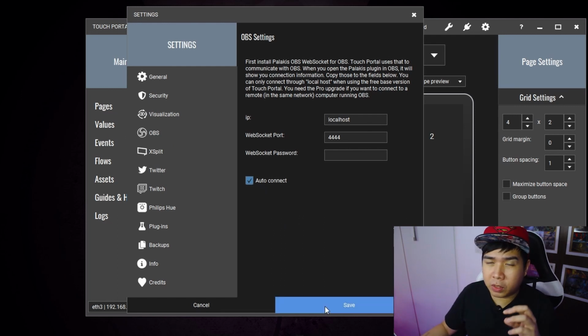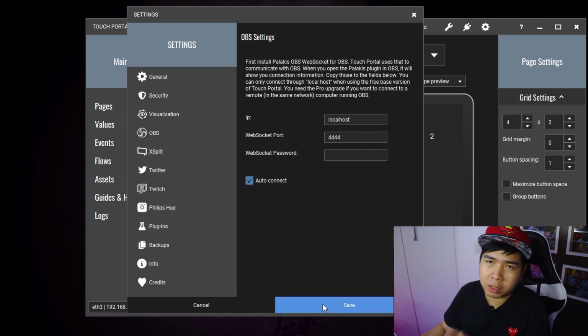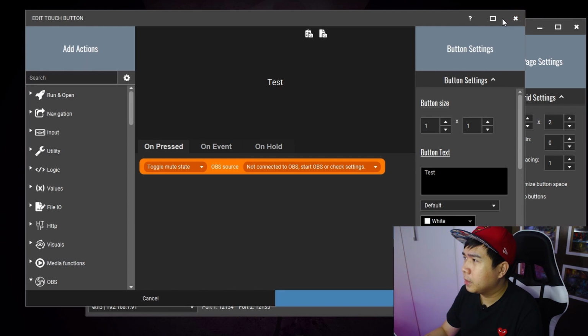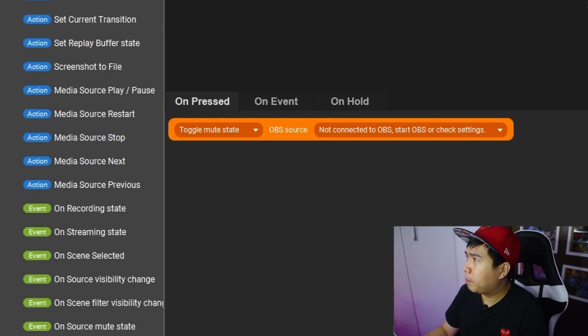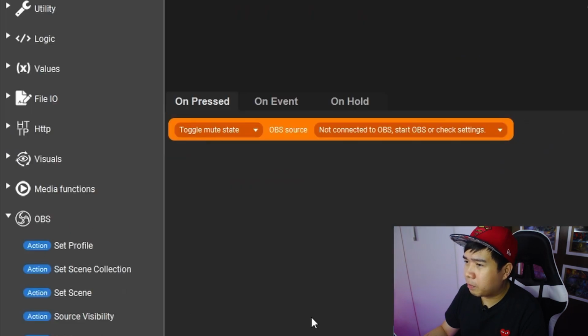This means that whenever your OBS is open, it will auto-connect into Touch Portal, or Touch Portal will try to auto-connect with your OBS every time it's open. So if you don't want that set, you need to press a button or make sure that you click this button on top right here. Connect with OBS. All right, now that's done, we can proceed.